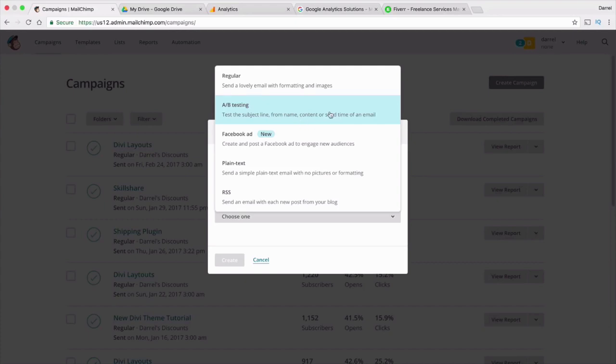But this will not be available until you send a lot more campaigns. The Facebook ad I do not recommend because I actually have a tutorial on Facebook advertising. And the reason why I don't recommend Facebook ads with MailChimp is because it doesn't give you enough control. I'd rather do the Facebook marketing from Facebook itself.